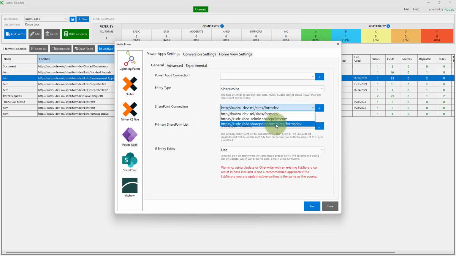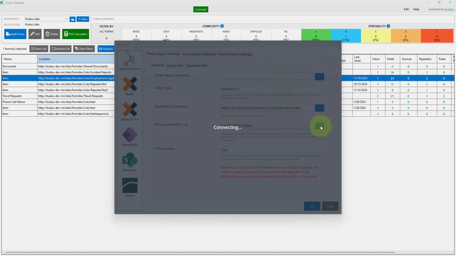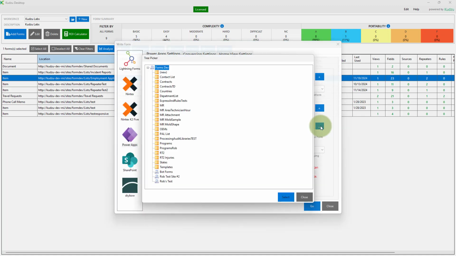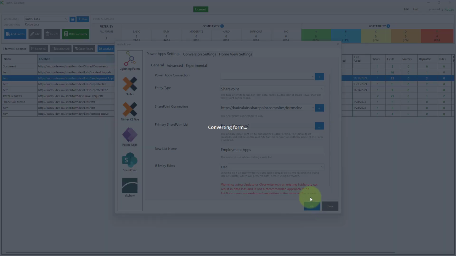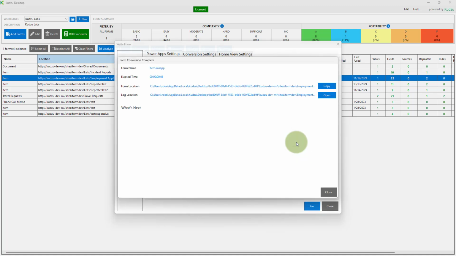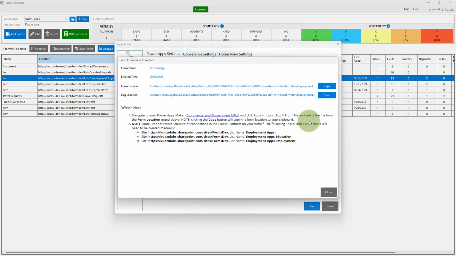So let's go ahead and pick. We're going to not only convert the form, but we're going to move it to an M365 SharePoint tenant. Don't have any lists. We'll create a new one. We'll call this Employment Apps. Click go, and you'll see here it's creating the main list. Now it's going to create 2 child lists, one for education history, one for employment. We'll go ahead and copy this form location.